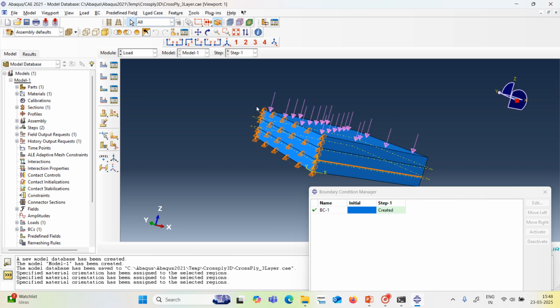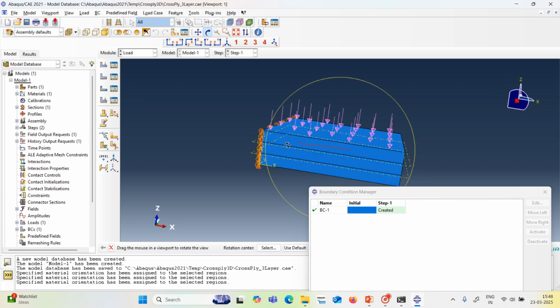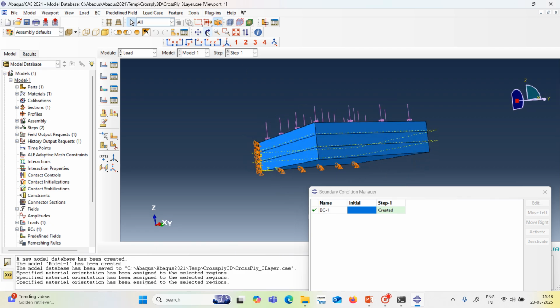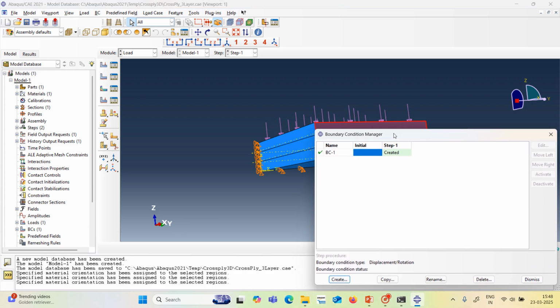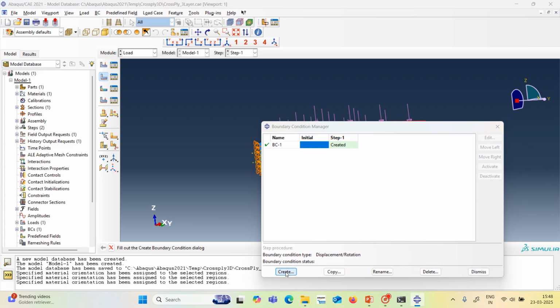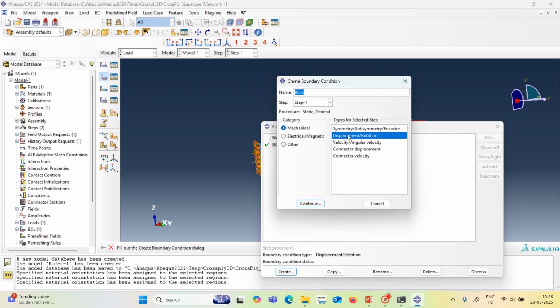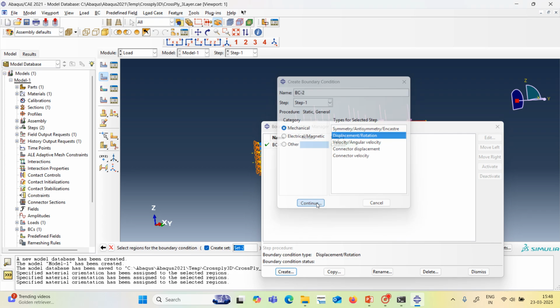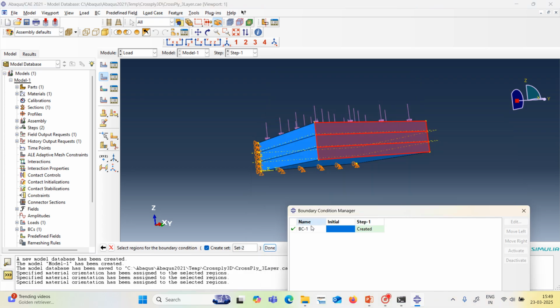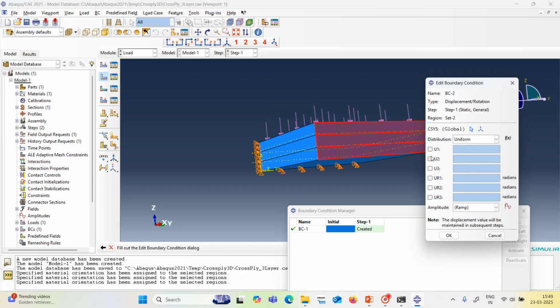Now if we are modeling the model on this side, the same thing we will give, and the boundary condition would be same. Let's create another, boundary condition 2, displacement, continue, and this is the set 2 that we have chosen, done. And along this also, along the x direction is allowed, so u1 is allowed, u2 and u3 is not allowed. So we will say okay.